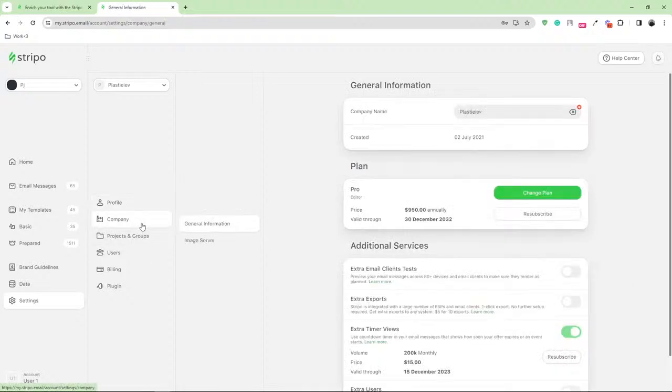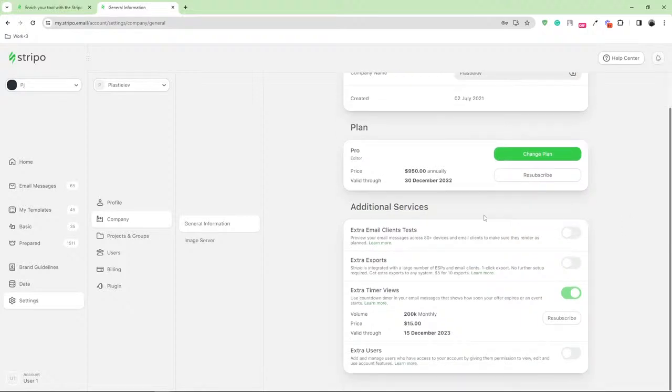So let's move on. Here you can see the company. In the company tab, from below, you can specify your company name, change your traffic plans, and buy extra services here.